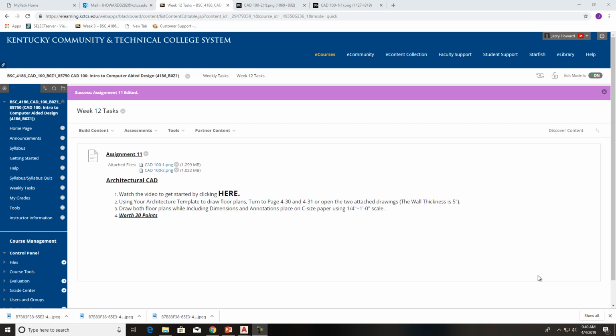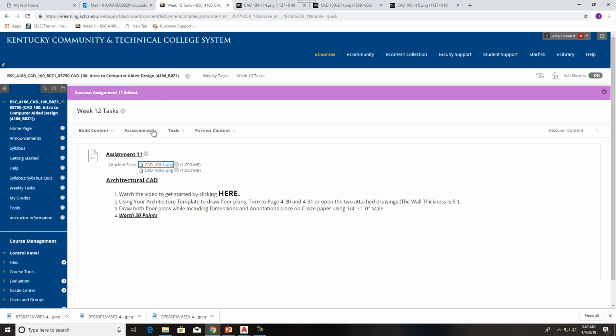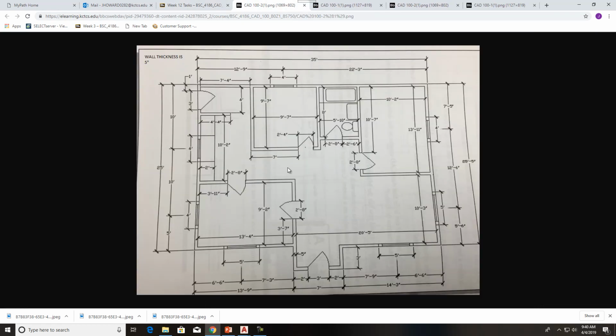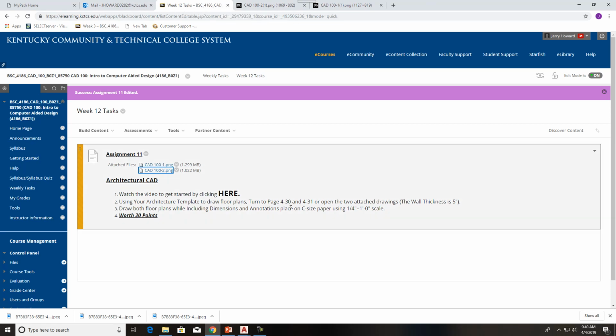We are going to be in architecture today, so you've got to use your architectural template. That was something you made back in week 6. I've got two floor plans we're going to draw, and these are just some screenshots of them. And here is the second one. Real basic things. If you want a hard copy to look at, they're in your textbook on pages 4-30 and 4-31. Don't forget the wall thickness is 5 inches.